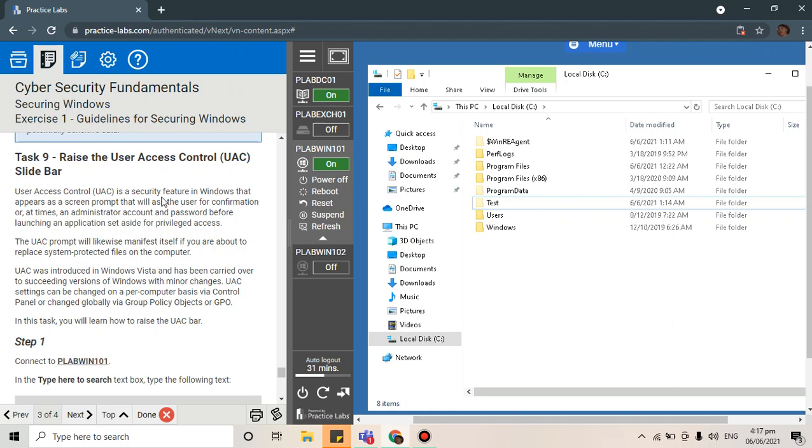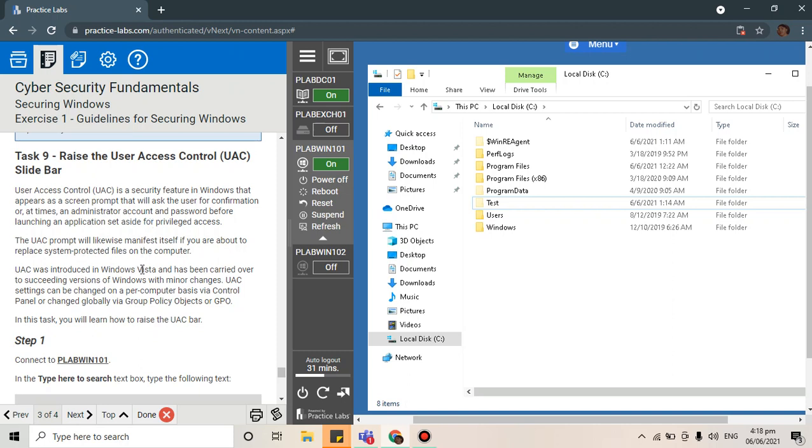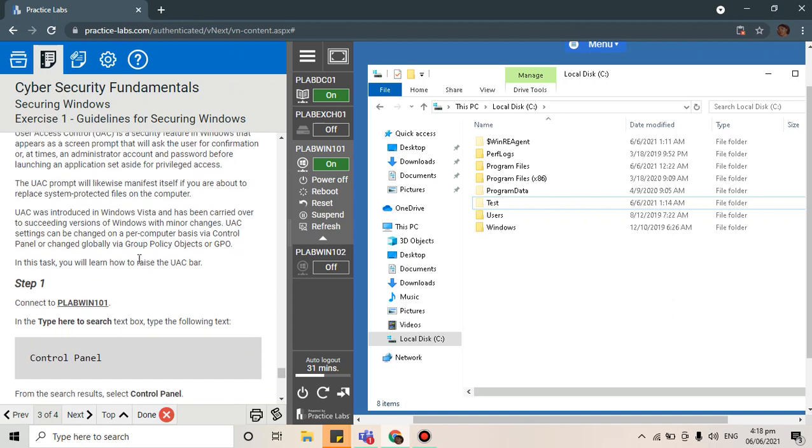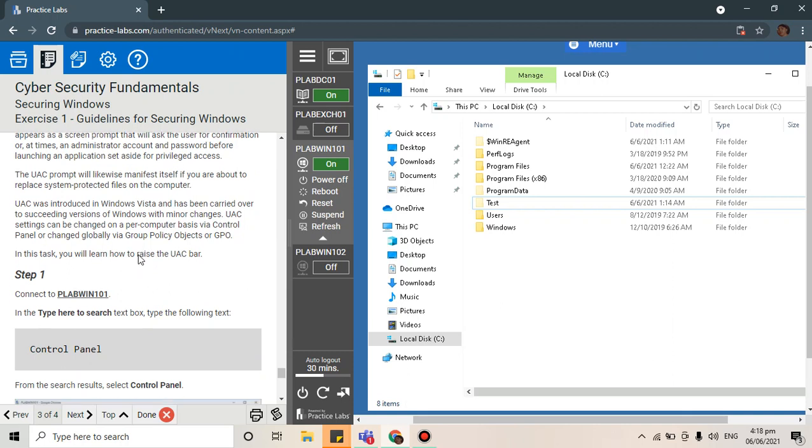User Account Control UAC is a security feature in Windows that appears as a screen prompt that will ask the user for confirmation, or at times an administrator account and password, before launching an application set aside for privileged access. The UAC prompt will likewise appear when you are about to replace system protected files on the computer.